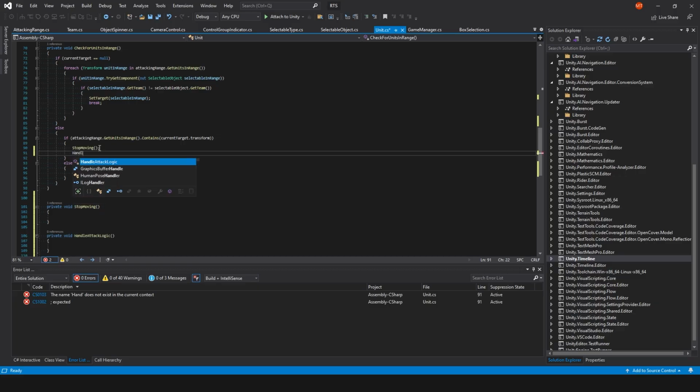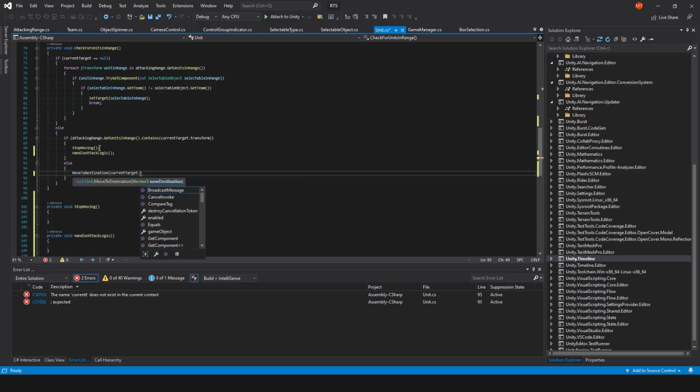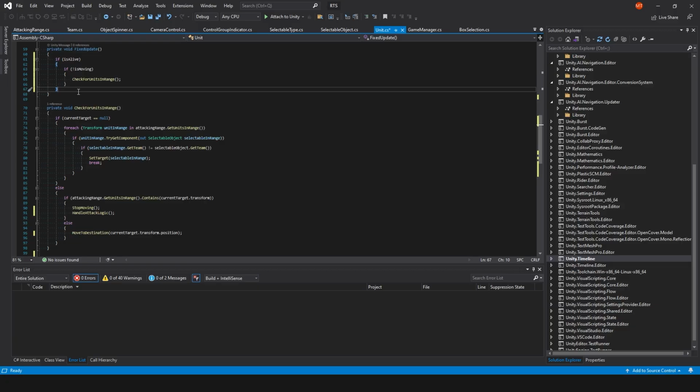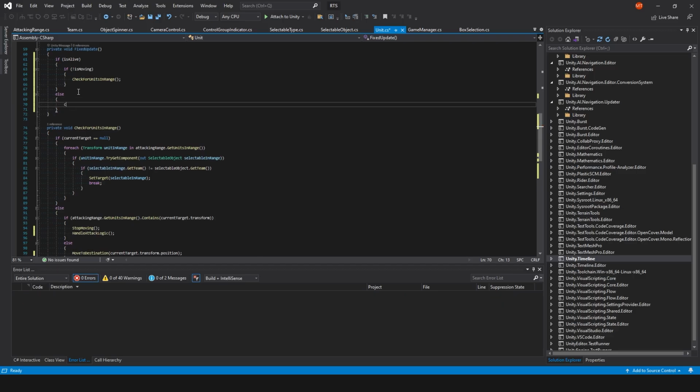And handle attack logic. And if the unit's not in range, instead of clearing the target, let's move towards the target. So move to destination and we'll go current target.transform.position. The next thing we'll need to do is to make sure that we clear the target if the unit is no longer alive. So we'll say else current target is null.